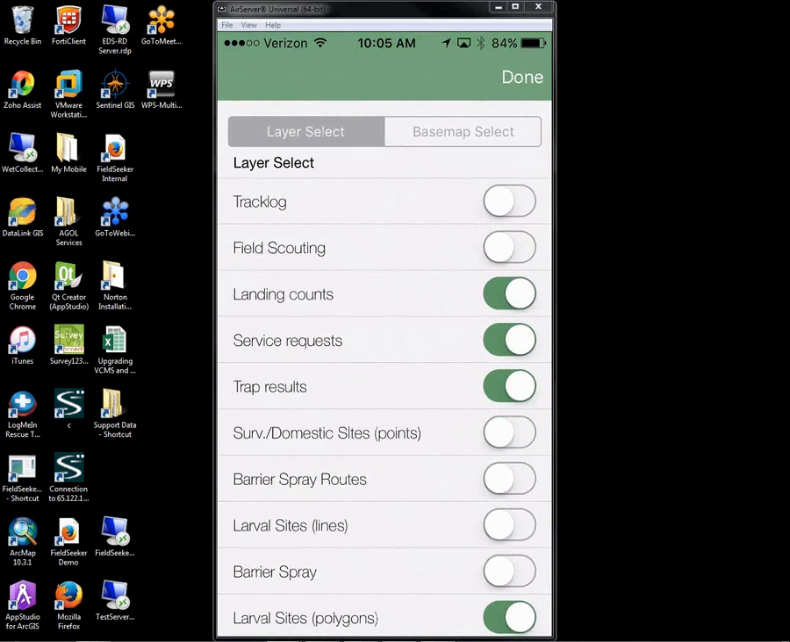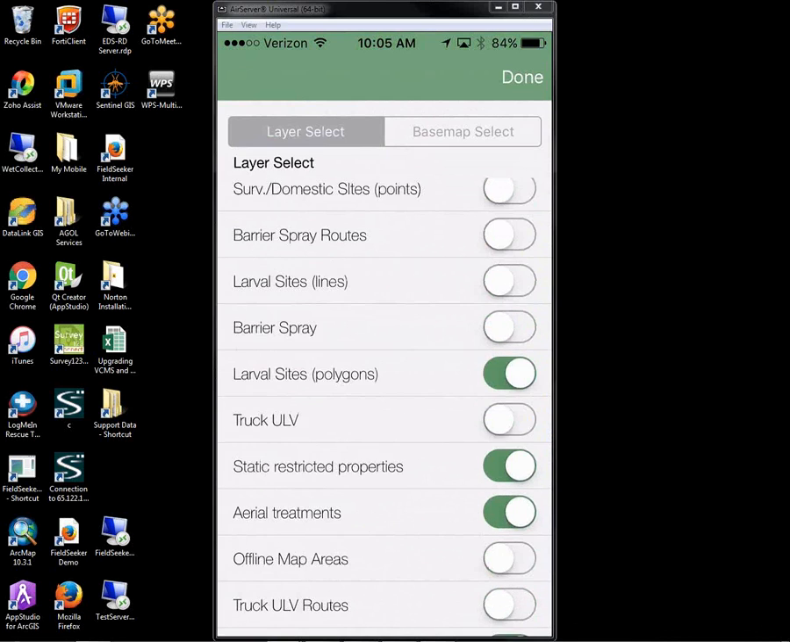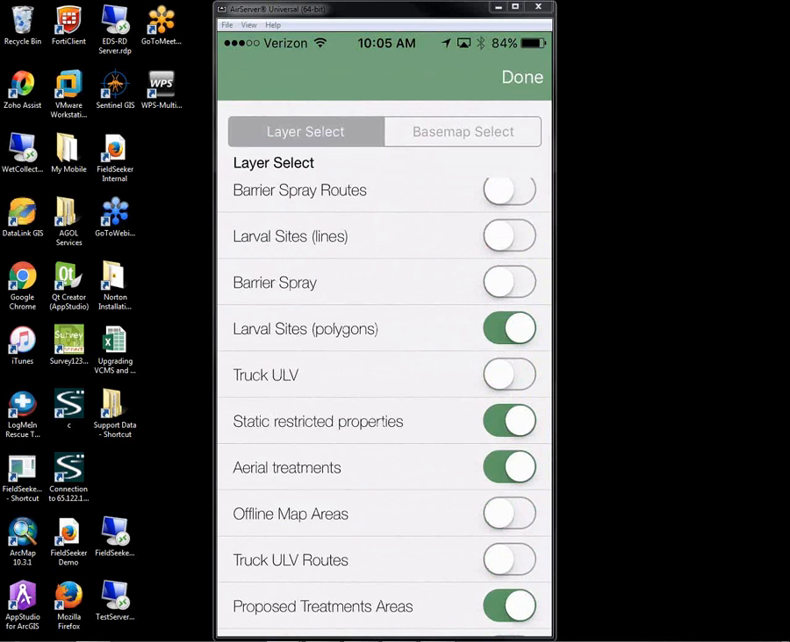Other layers that might be useful for people in the field might include things like aerial treatments. So if you have, as part of your operation, aerial treatments that are happening, being able to see the aerial treatment swaths on the map as the field crews go back out to do site visits and so on, can be helpful to see. Also where the trucks might have sprayed recently, so we could turn that on and take a look at that on the map.